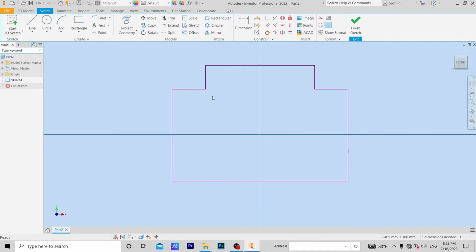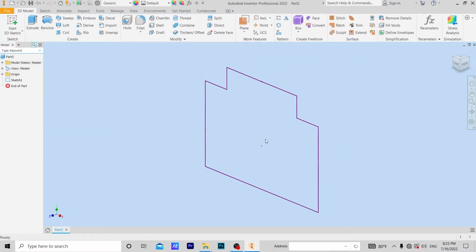Okay, now when we finish a sketch like this and want to go to 3D, we should click on this green tick named finish sketch. Click on it, and now we are in the 3D environment. Again, like 2D, we have create branch, modify branch and pattern branch and so on. The first command in the create branch is extrude.